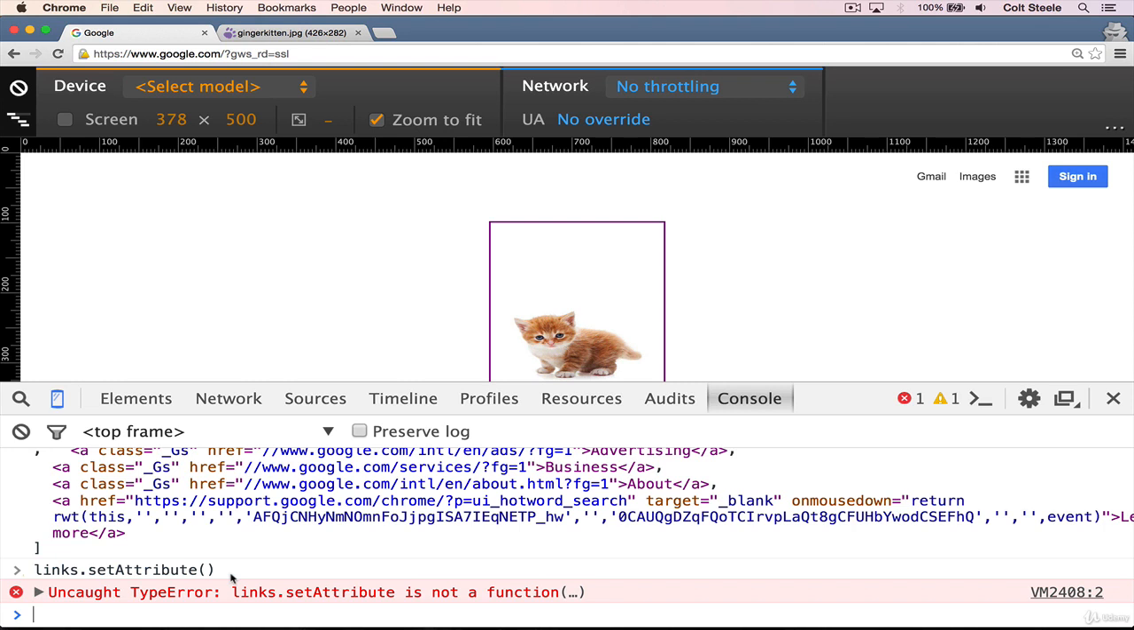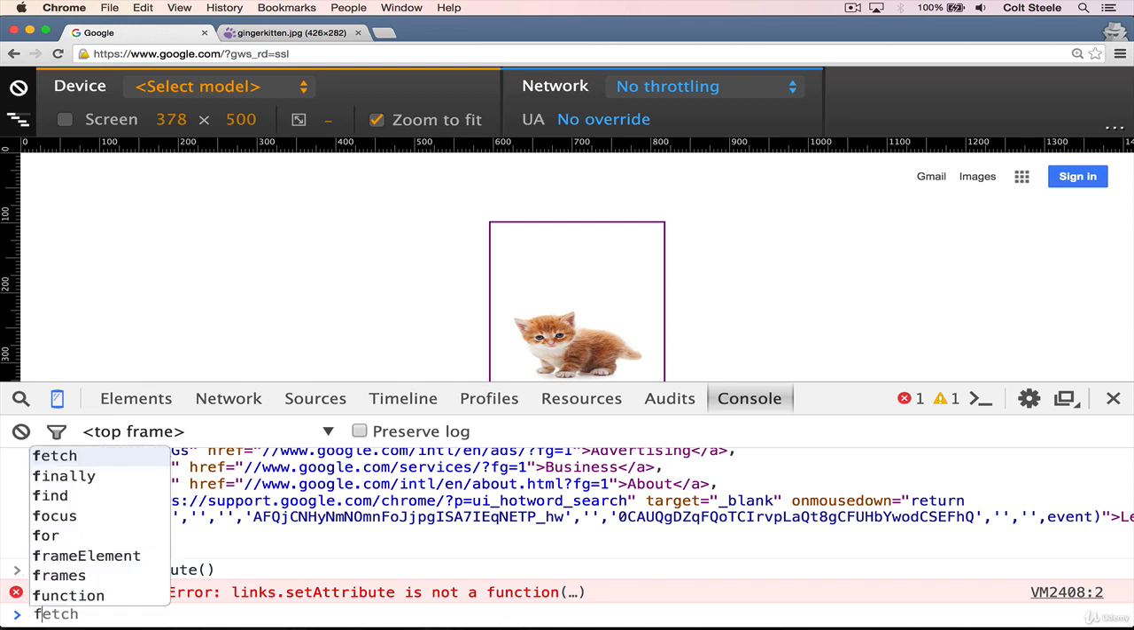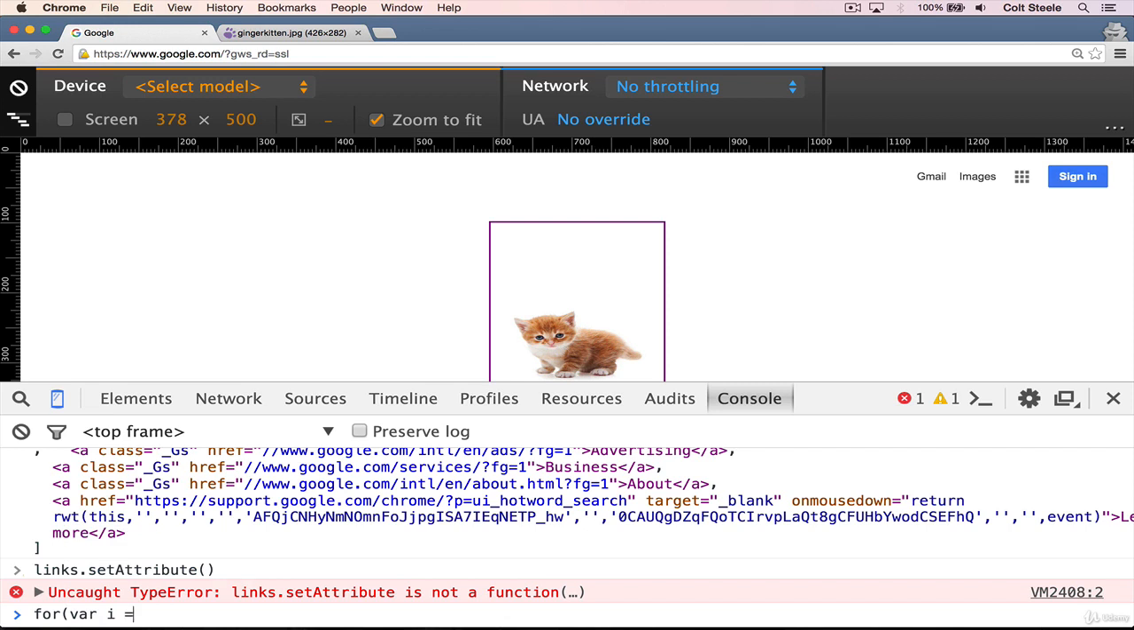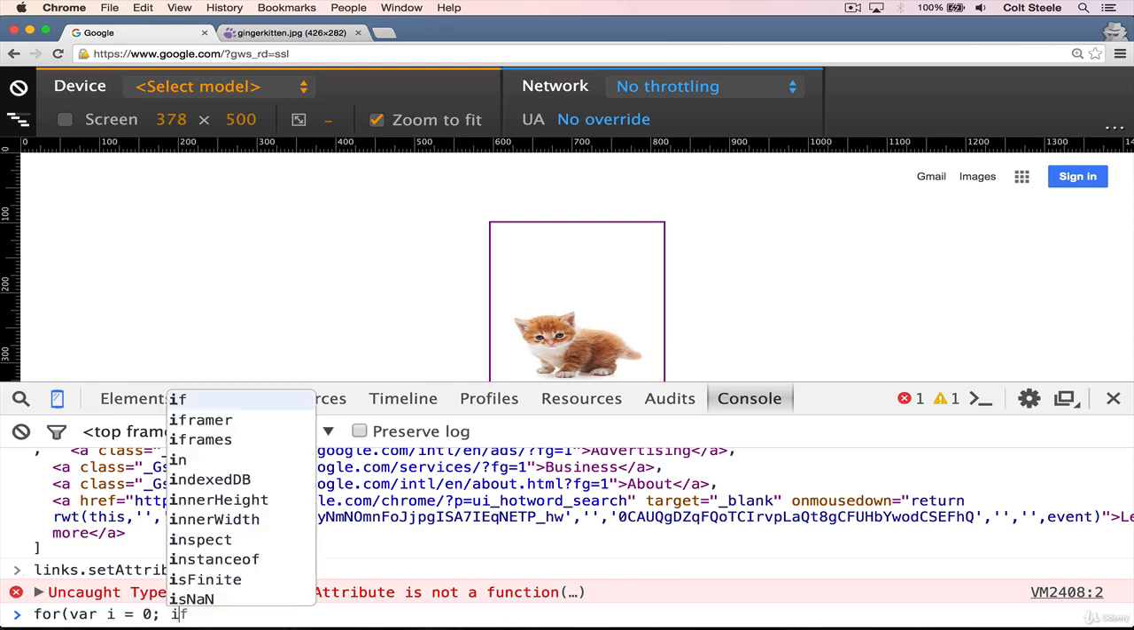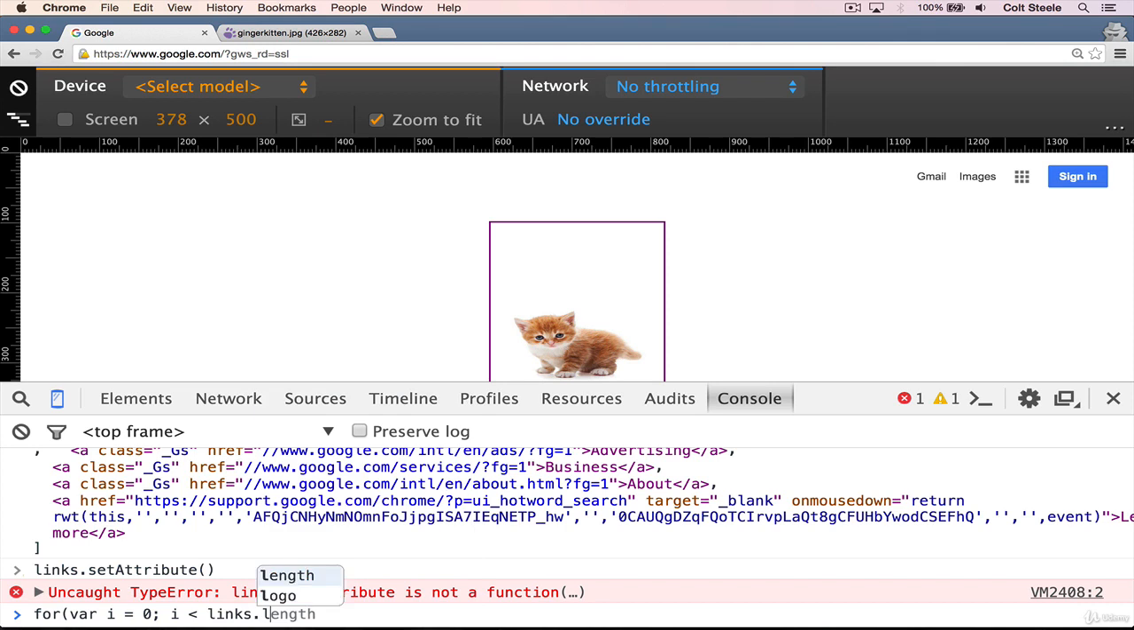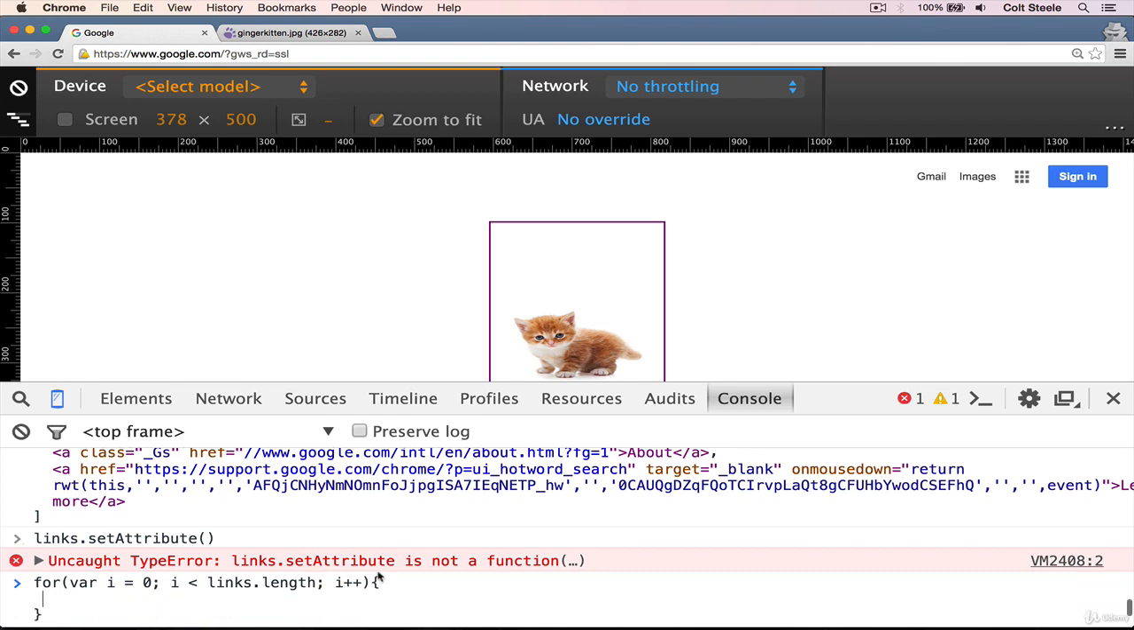So I can't use forEach because it's not a real array, so I need to use a for loop, or technically I could use a while loop. Most people would use a for loop. So for var i equals 0, i is less than links.length, and we'll add 1. And then inside the loop, we're going to access each individual link, links[i], and let's start by just printing out its text content. So links[i].textContent, and we'll console.log that.